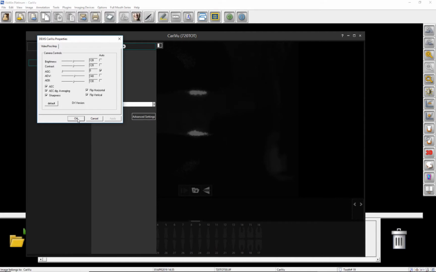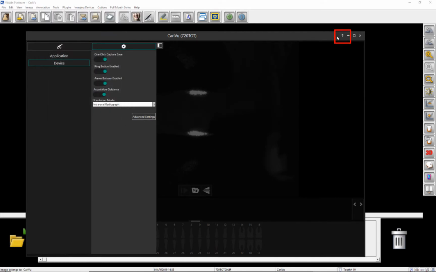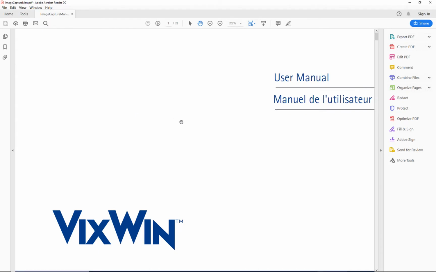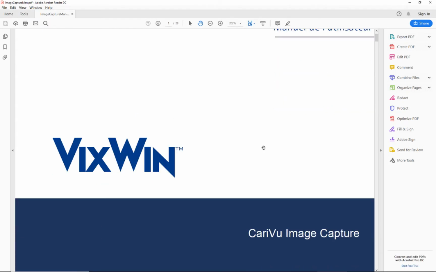If you click on the question mark at the top right of the interface, you can access the CariVu Image Capture User Manual. You may also view lesion progression examples.